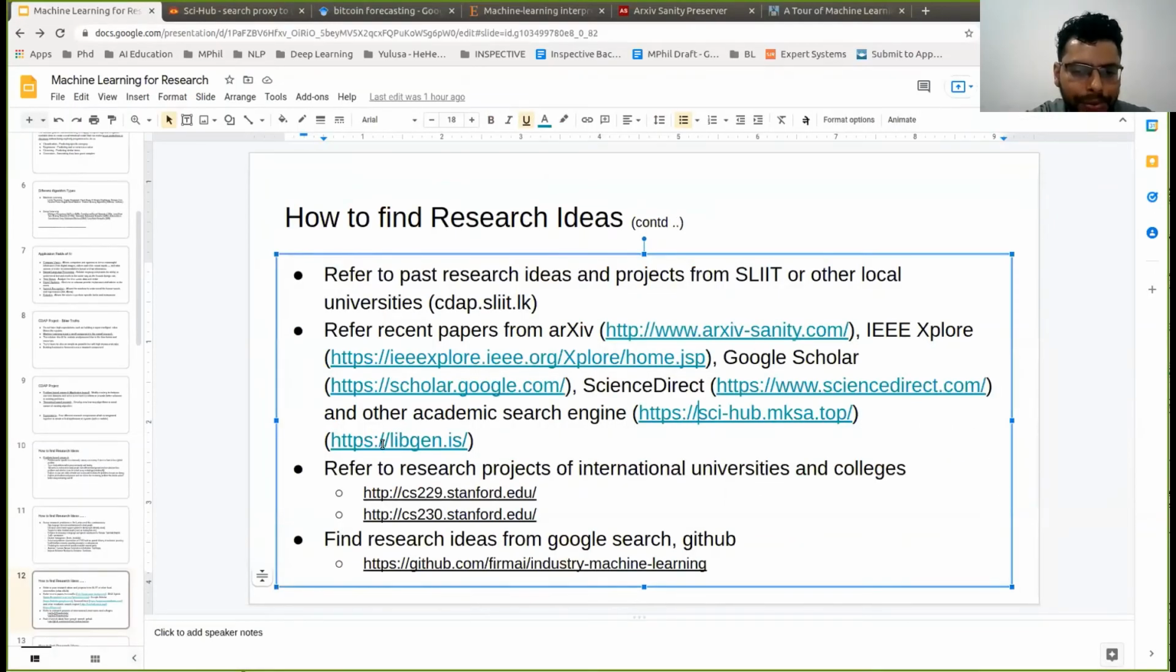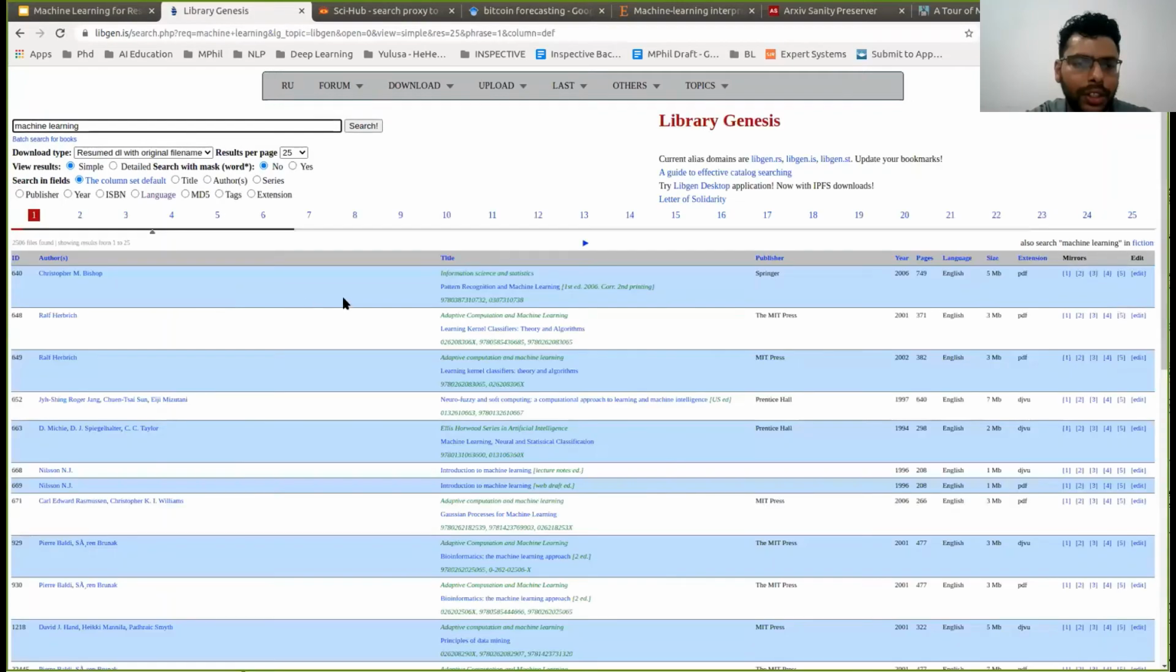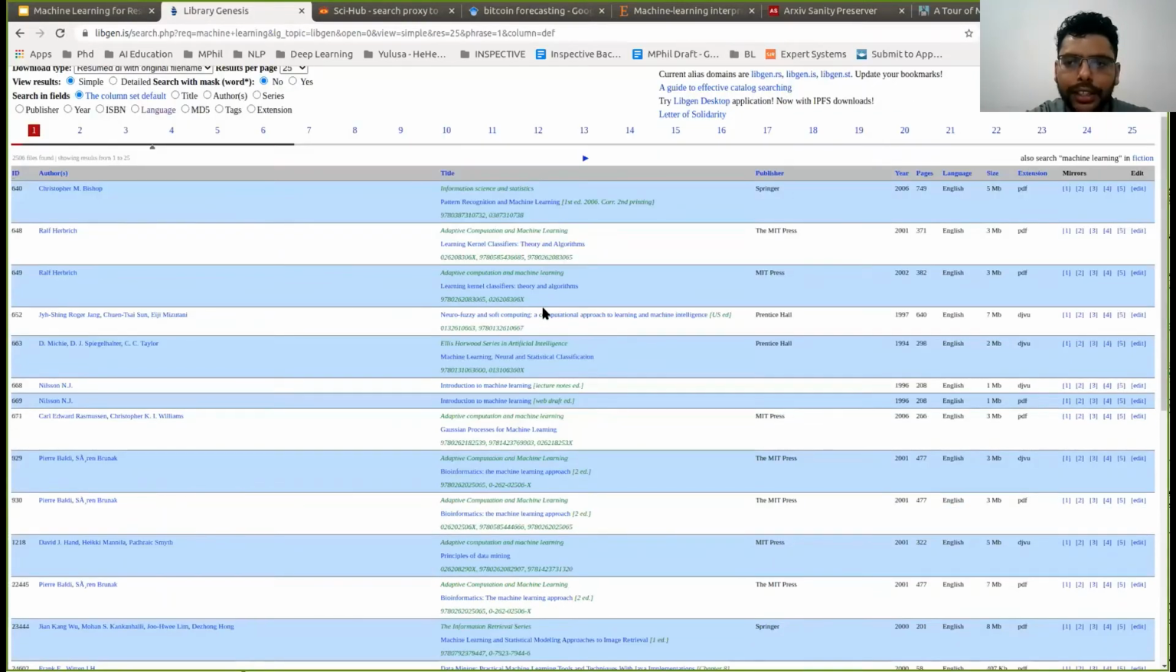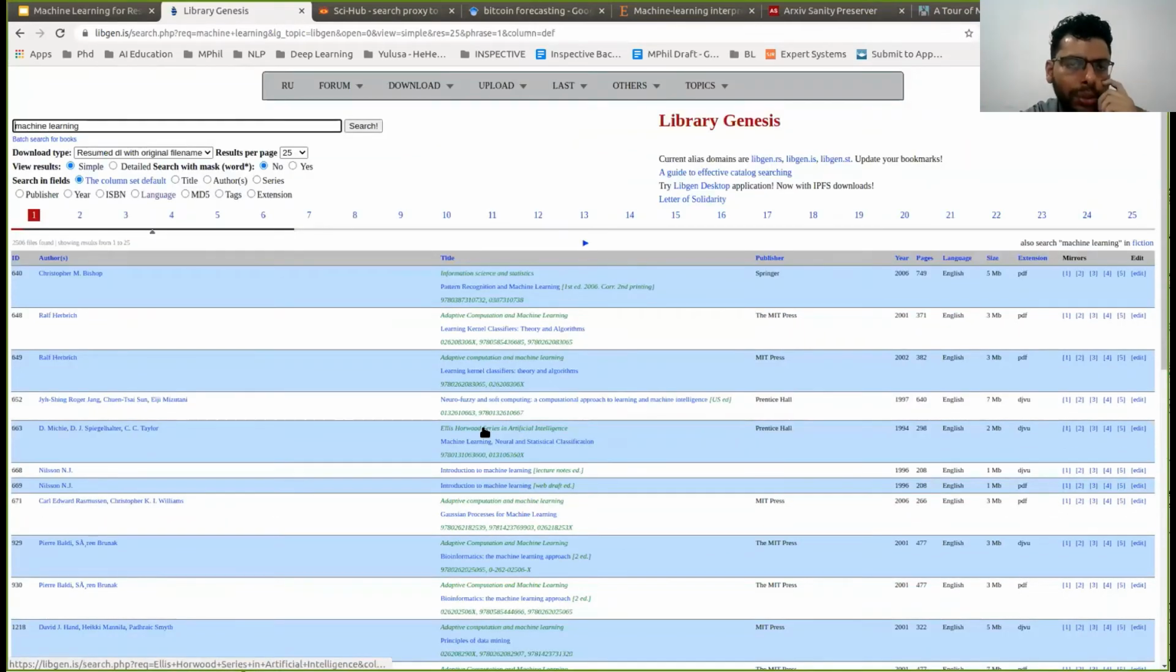And then there is also a website called LibGenesis. This is where you can find books related to machine learning or any kind of books that you want to learn. Here you can see lots of different books, and you can select one of the mirrors and then select the books. This contains almost all the books that are there in Google, I guess. So you can also use this if you want to read a particular book to get some more research ideas.